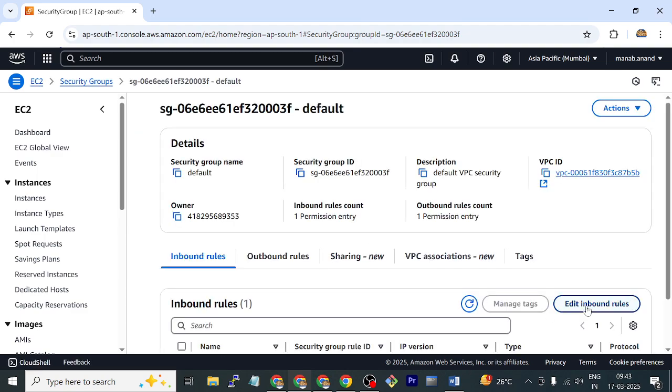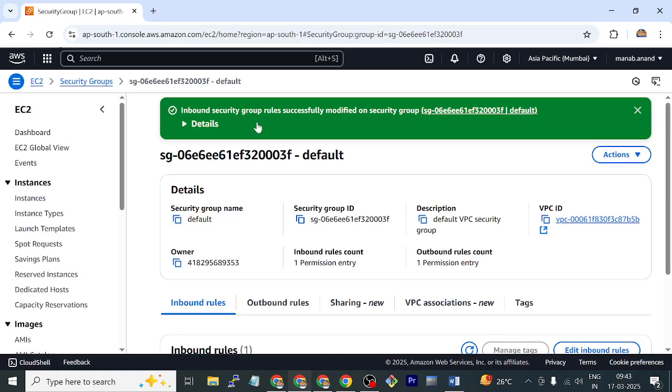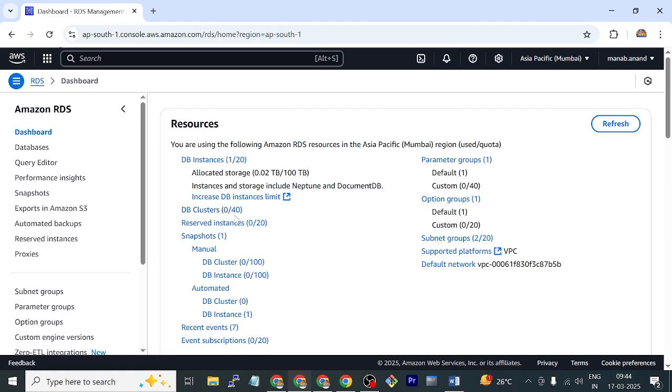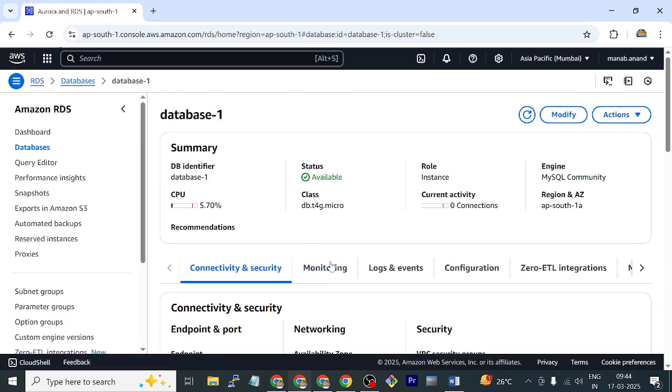What are the rules. So it is showing MySQL Aurora from MyIP. By default it will accept it. MyIP. Save the rule and back to again RDS.